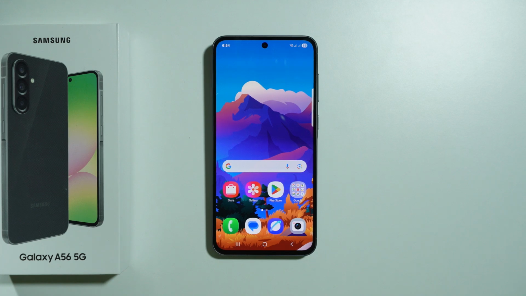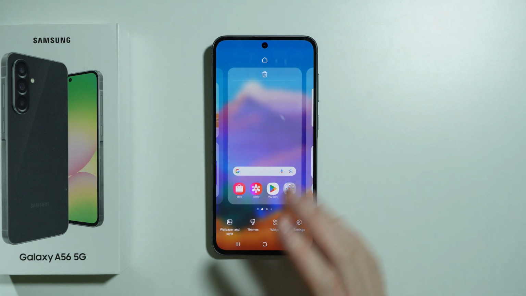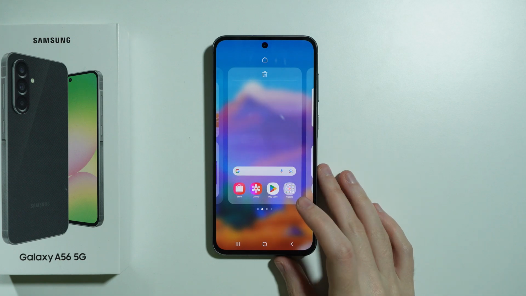Let me show you how to manage widgets on Samsung Galaxy A56 5G. So first of all, if you want to add a widget to the home screen, you can simply press and hold your finger on an empty space in the home screen so that we have this edit mode. And at the bottom, we can go to widgets.